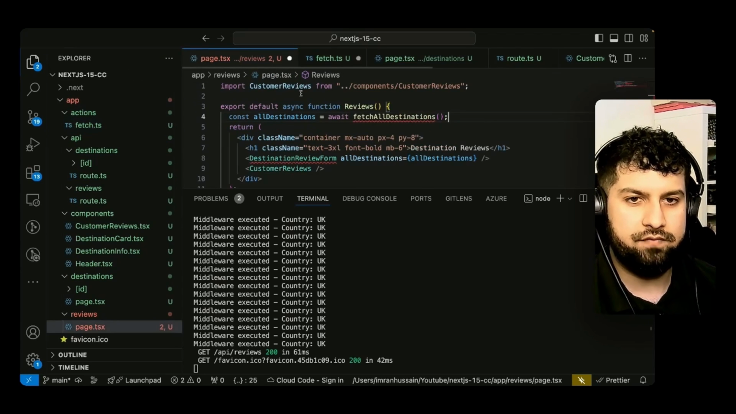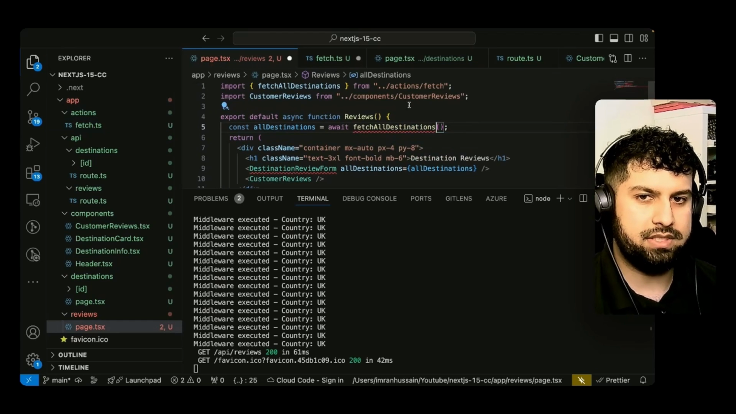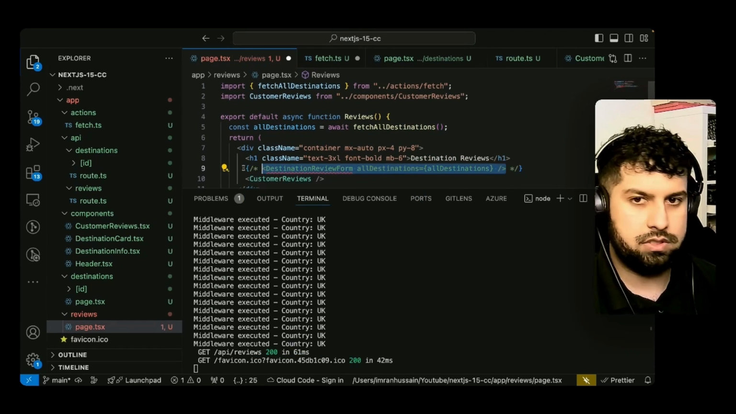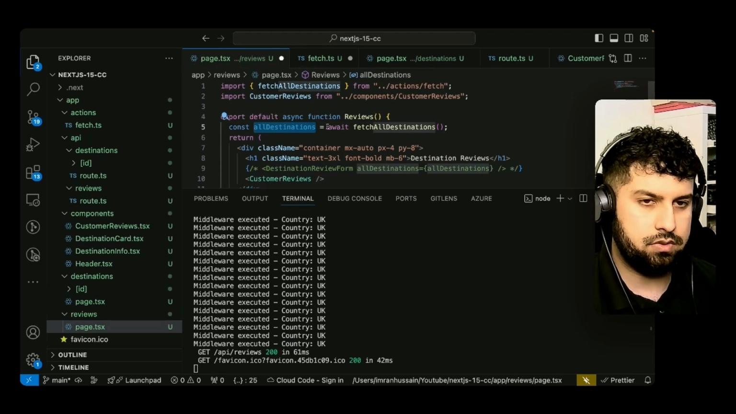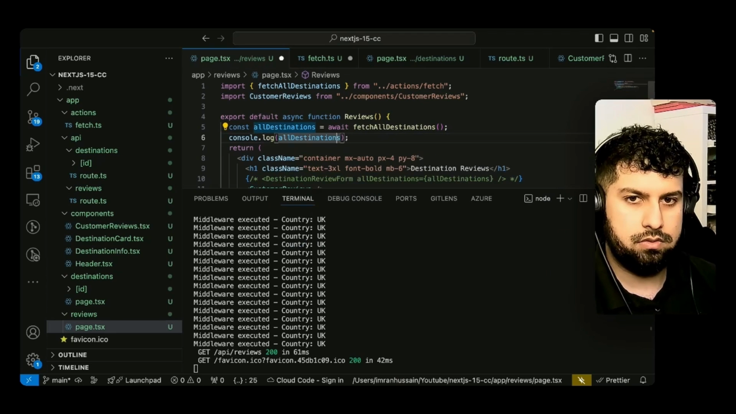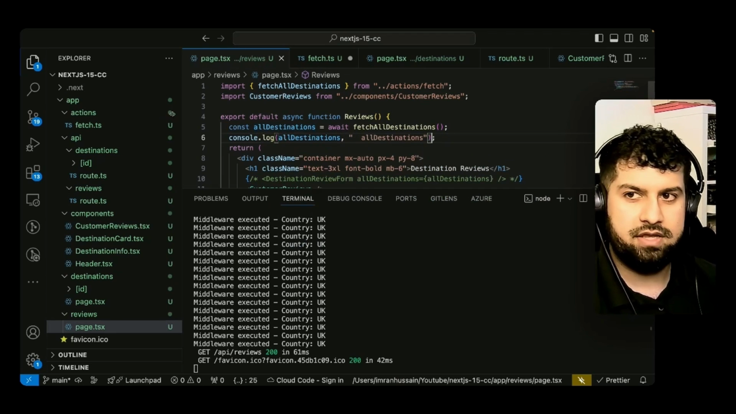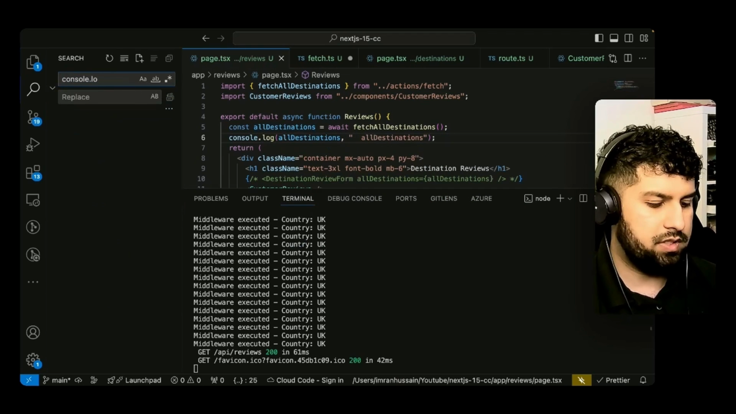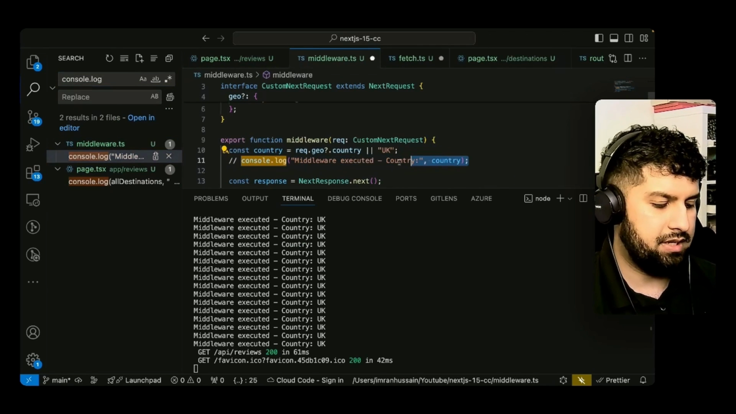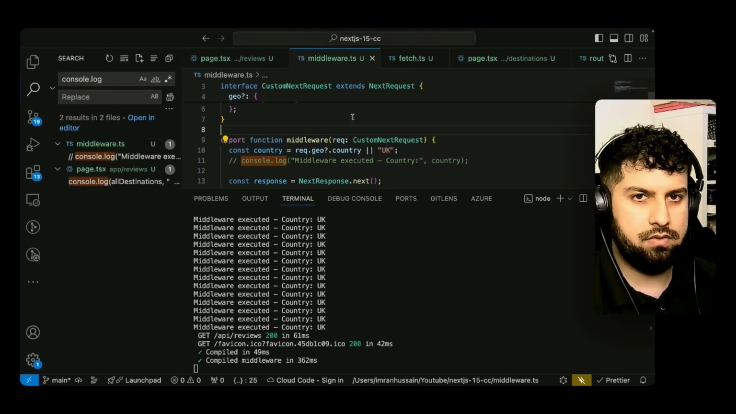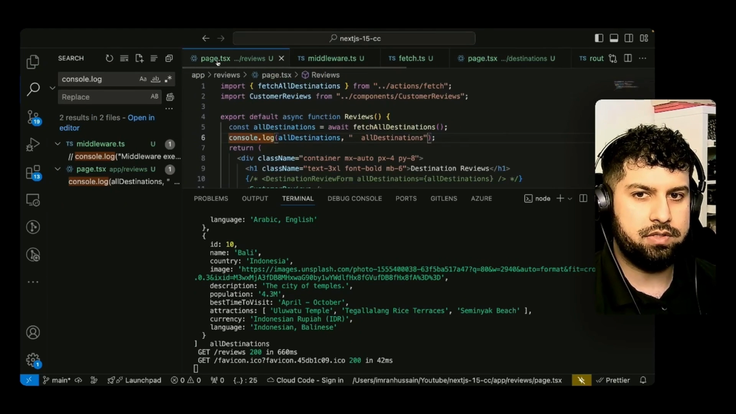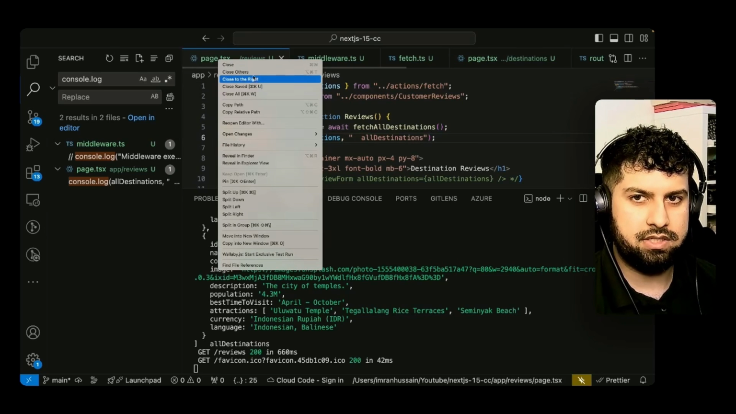Then all we need to do in reviews is essentially just paste this in. Let me comment this out for now, and then I want to log out all the destinations, so that's console.log allDestinations like so. Let me save that and delete any other console logs that we have in the app. We've got the middleware one, we can get rid of that or comment it out for now. Let me save this, and then we have our function declared, and we just need to go on the reviews page. So let me close all the other tabs.